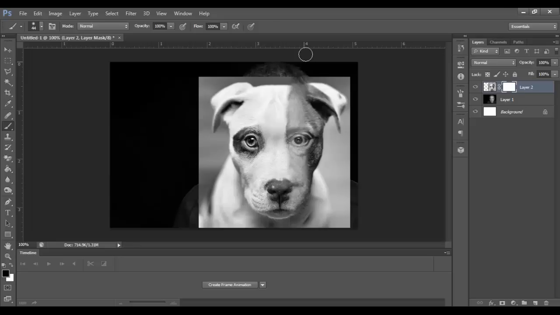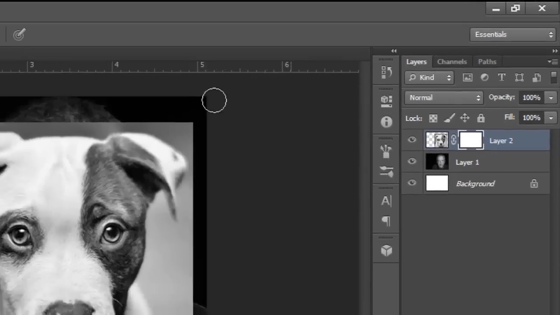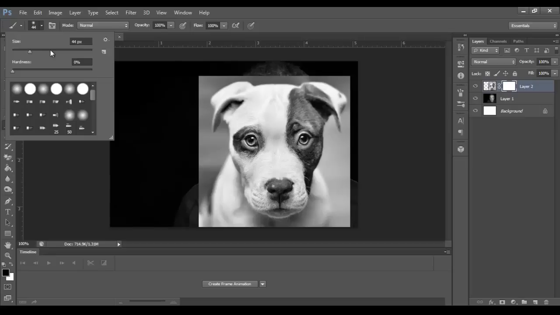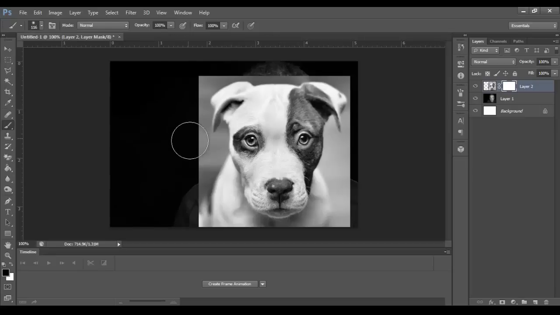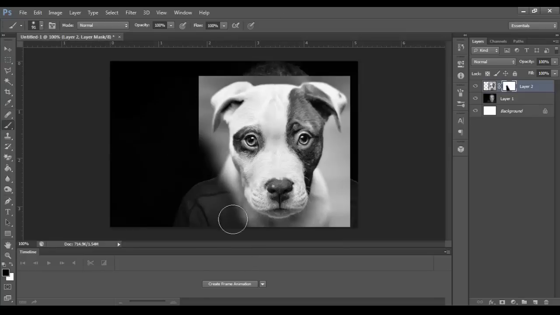Now I could just use the eraser tool for this, but I want to be able to go back if we make any mistakes, whereas with the eraser you can only undo a certain amount. So make sure in the layers palette, instead of clicking onto this thumbnail, you click onto the white one. Now you can adjust your brush size however you want, and now I'm just going to rub roughly around here, around the bottom. I'm going to make my brush a bit smaller.